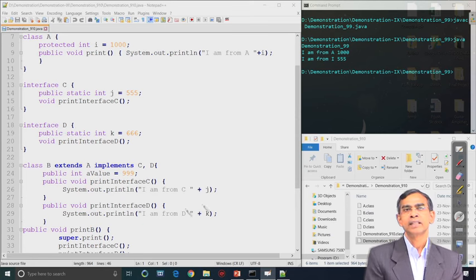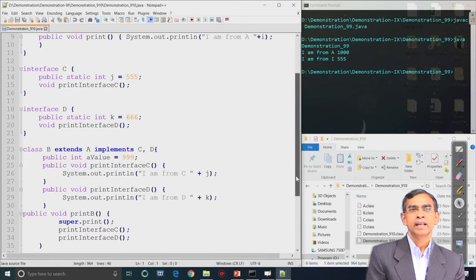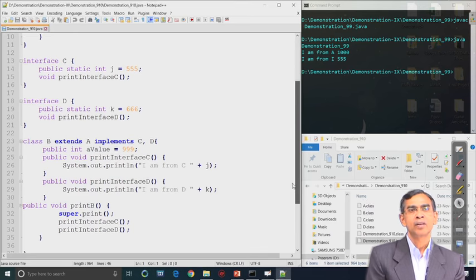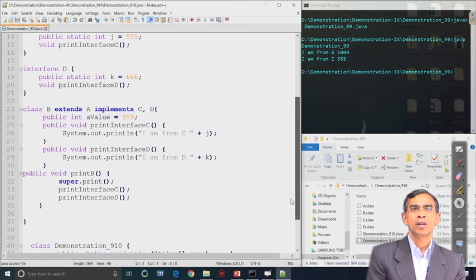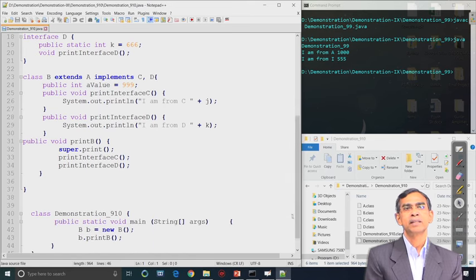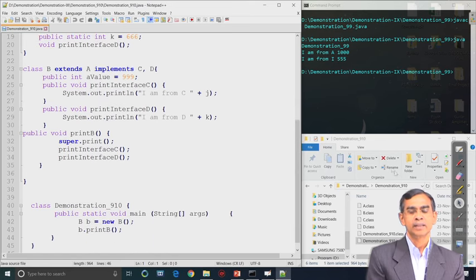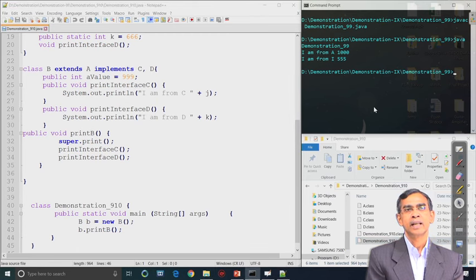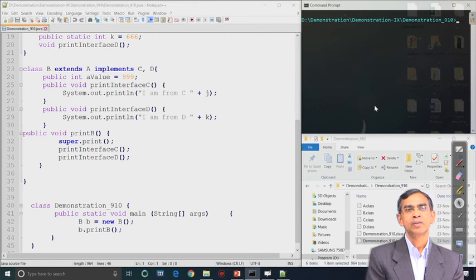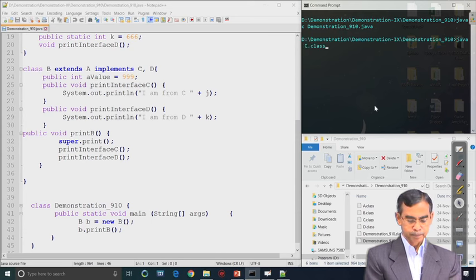So, this main method can access all the elements by means of this multiple inheritance. This is one simple main method. As we see here, we create an object B, which is derived based on multiple inheritance, and then call the method print B.